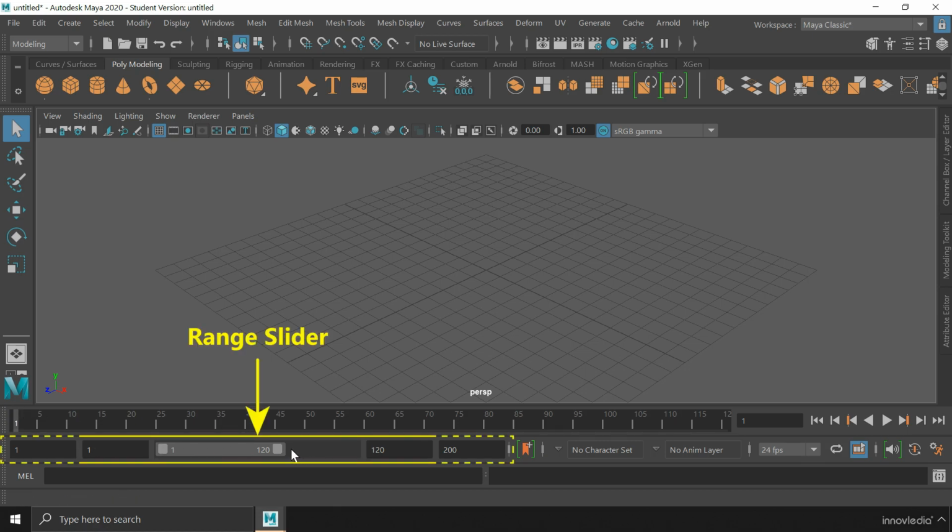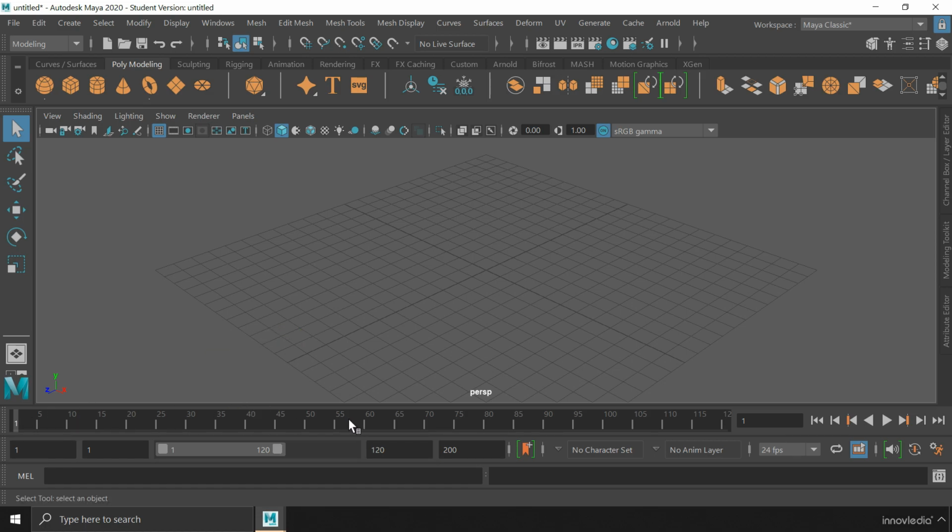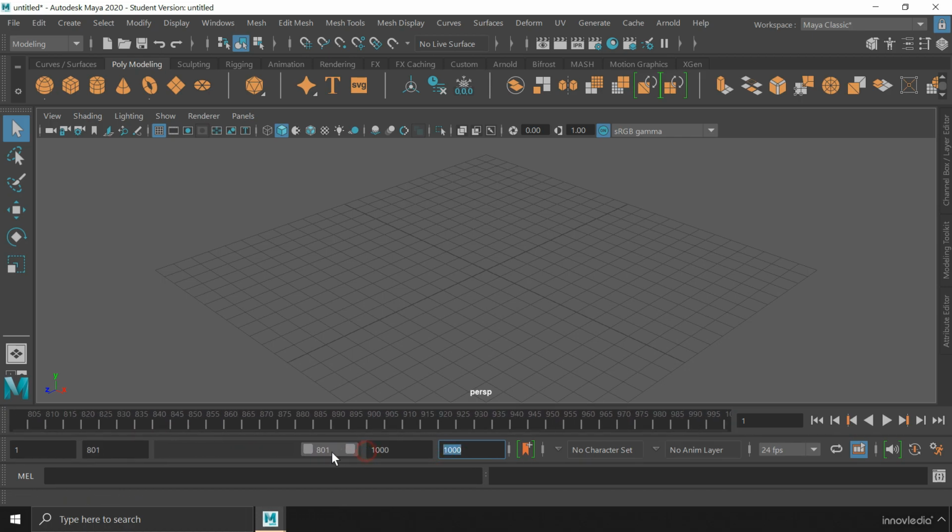The range slider determines how much of time is displayed on the time slider at any given moment. I can change that by dragging in this time slider to maximum, but you can also change it to a higher value. This number determines the number of frames. Now the time slider has 1000 frames displayed all at once. So this is the function of the range slider.